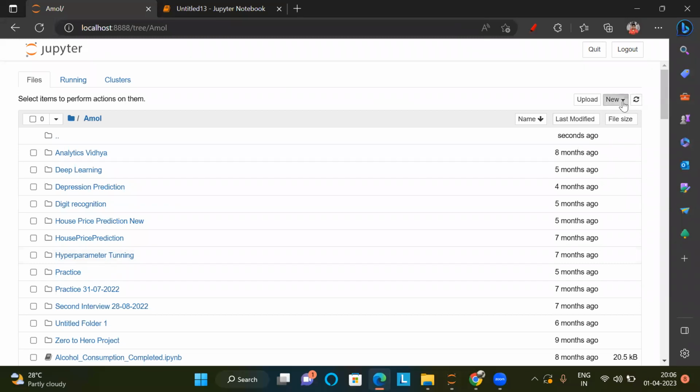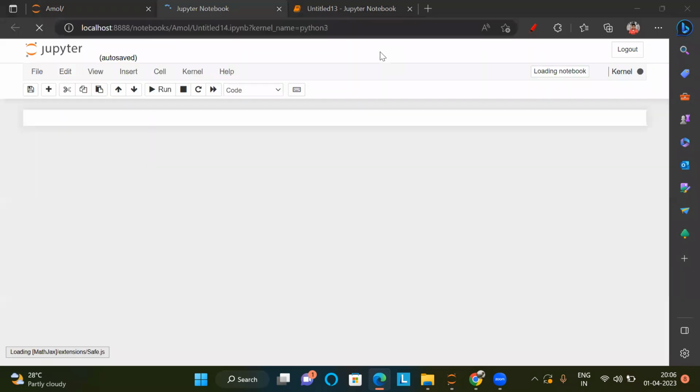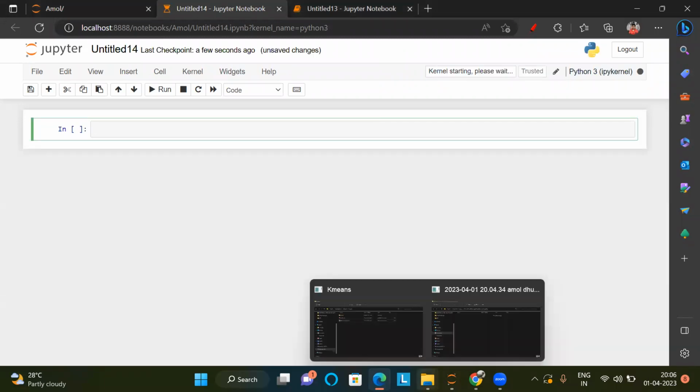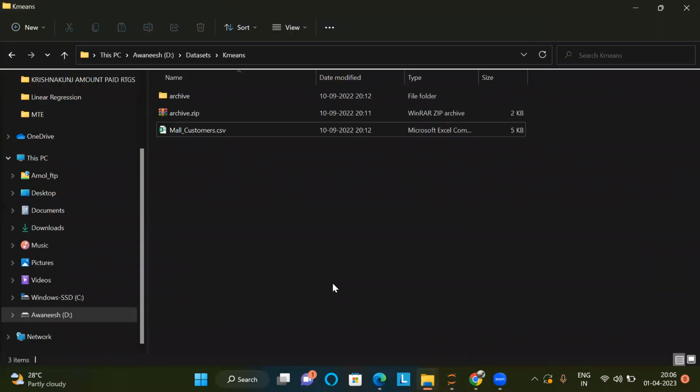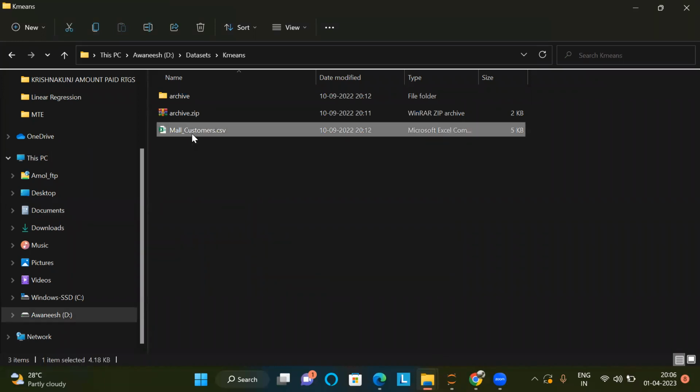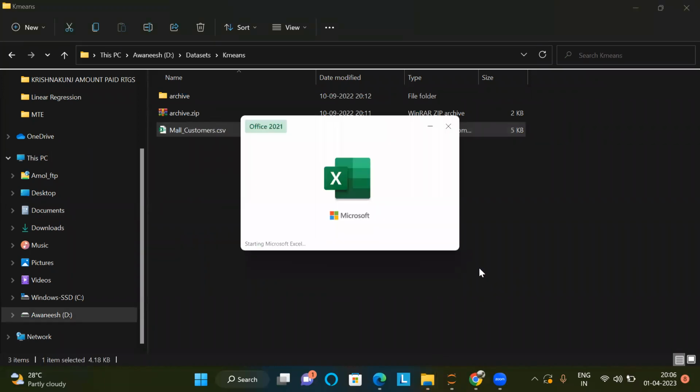Hello students, we are going to do the KNN algorithm today. I will do the implementation of the algorithm. So for that, I do have a data set. This is my data set, mallcustomers.csv. It is a CSV file.